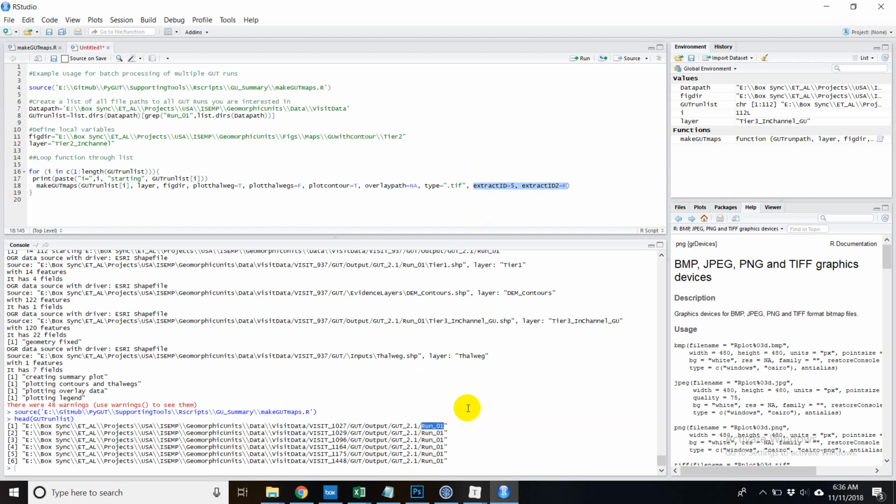So I need to make sure that there's a unique identifier. What this will do is take an element of your file path name, and put that element into your title and your map file name. So it tells you which item in your file path to pull. In this case, I said the fifth from the end: 1, 2, 3, 4, 5. This is my unique identifier for each of my runs.